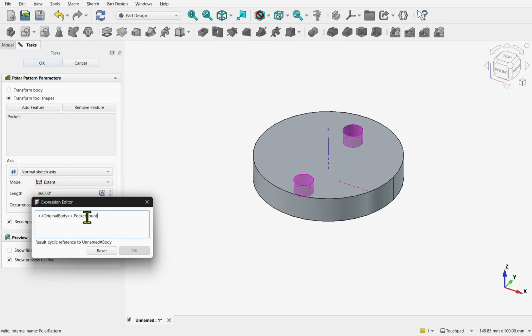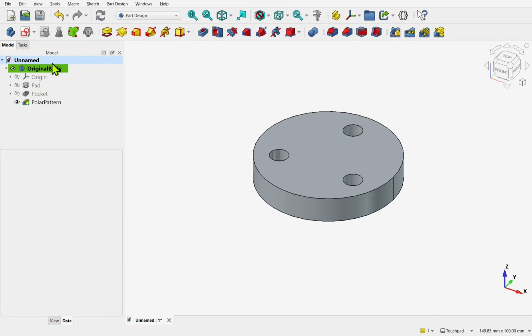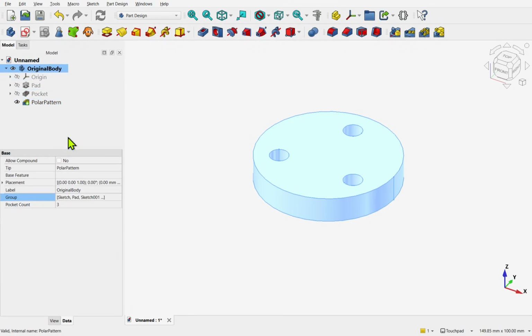You'll receive an error saying the result is a cyclic reference. This isn't a true cyclic reference, so it's safe to use our href. Run it with href, and result is 3. Let's hit OK, and OK again. So the polar pattern is rigged up to the body.